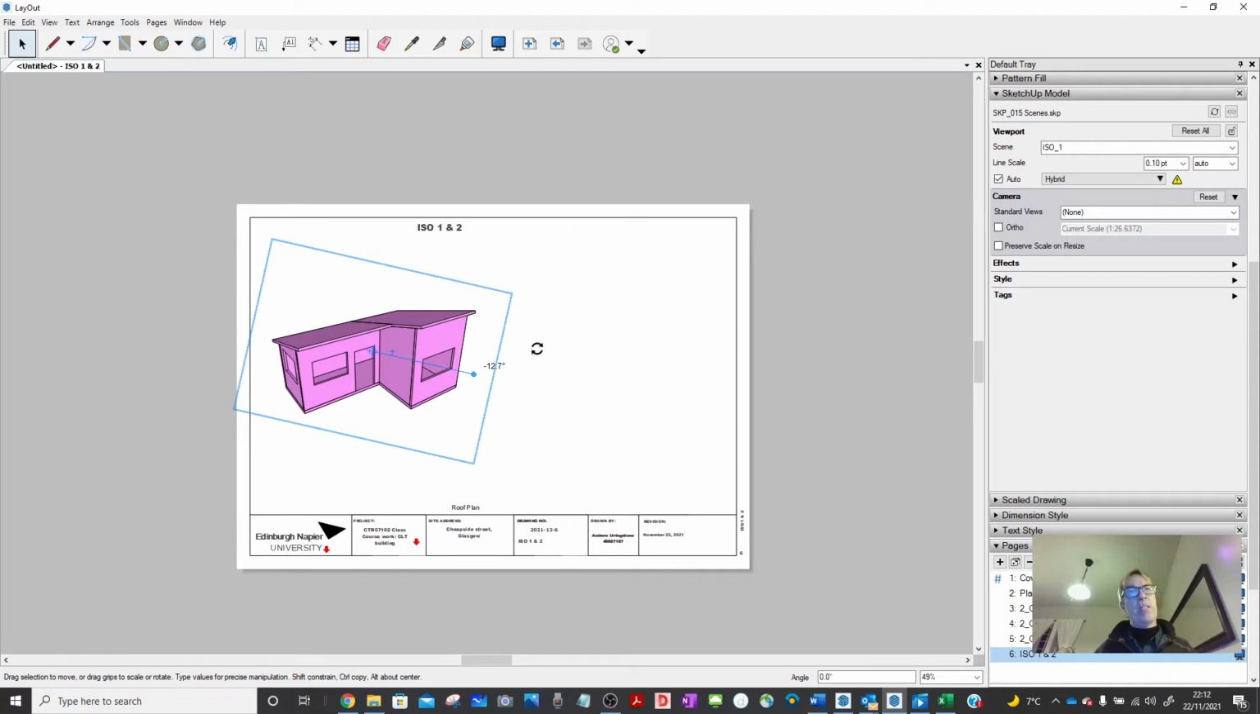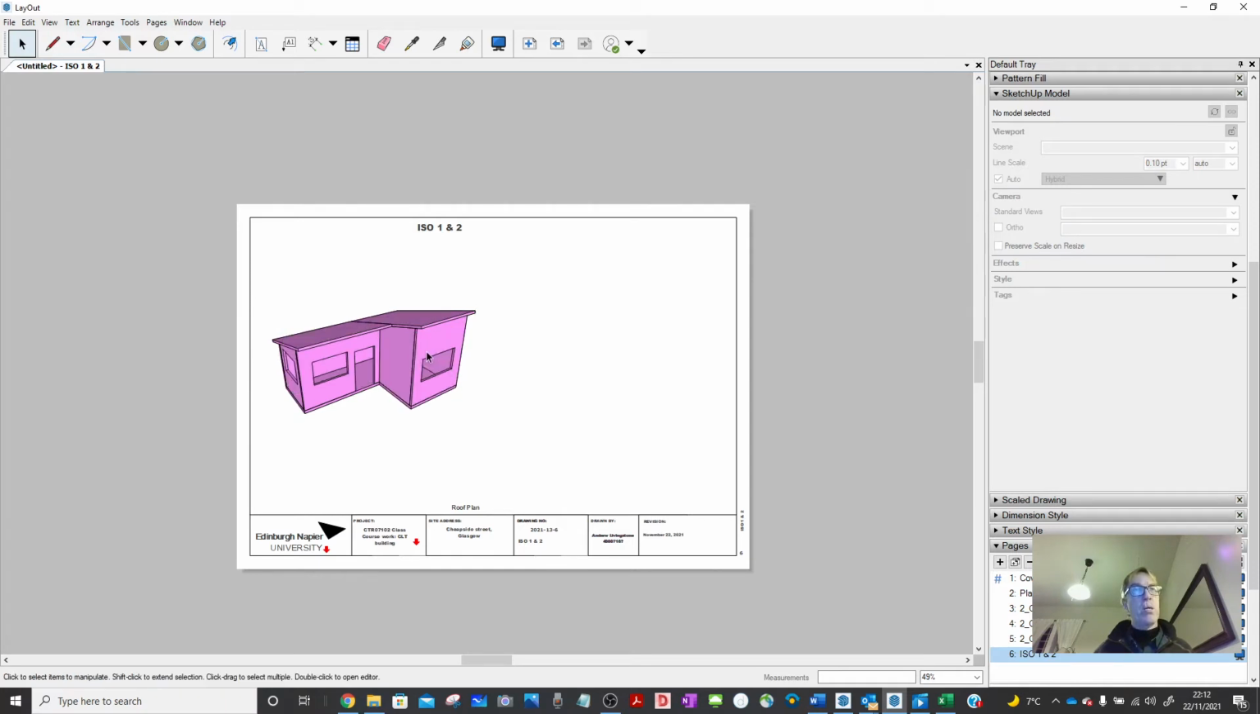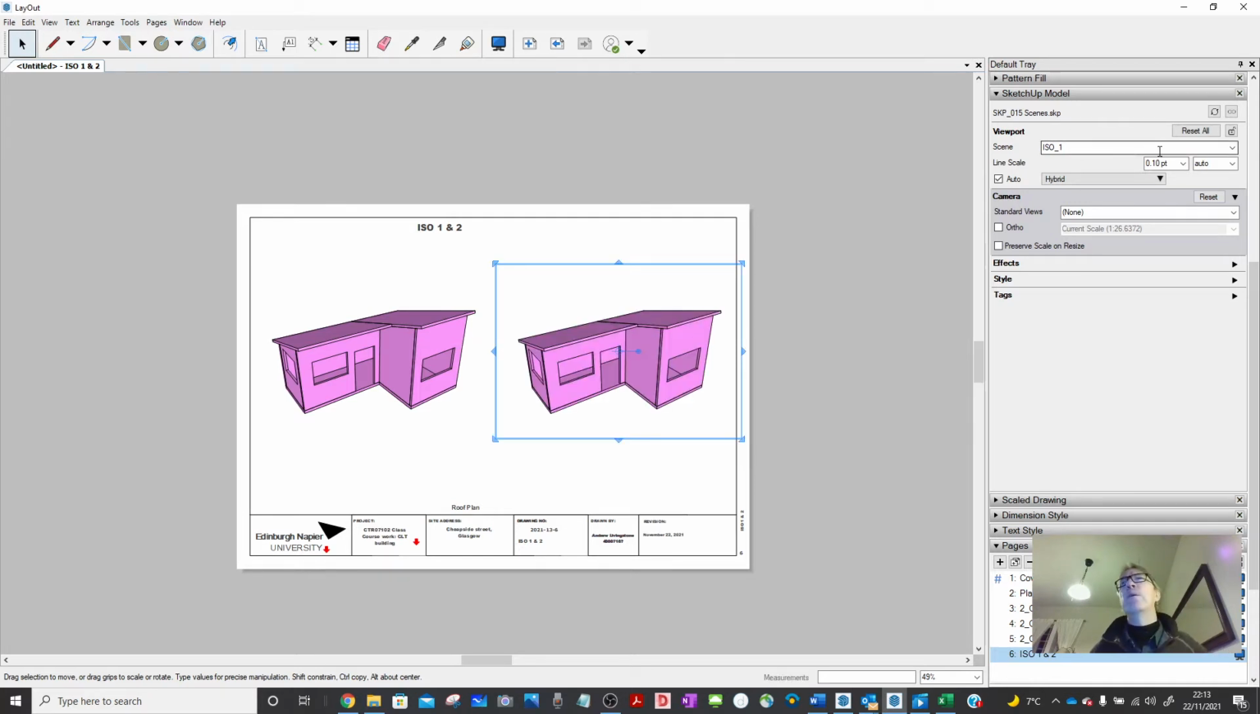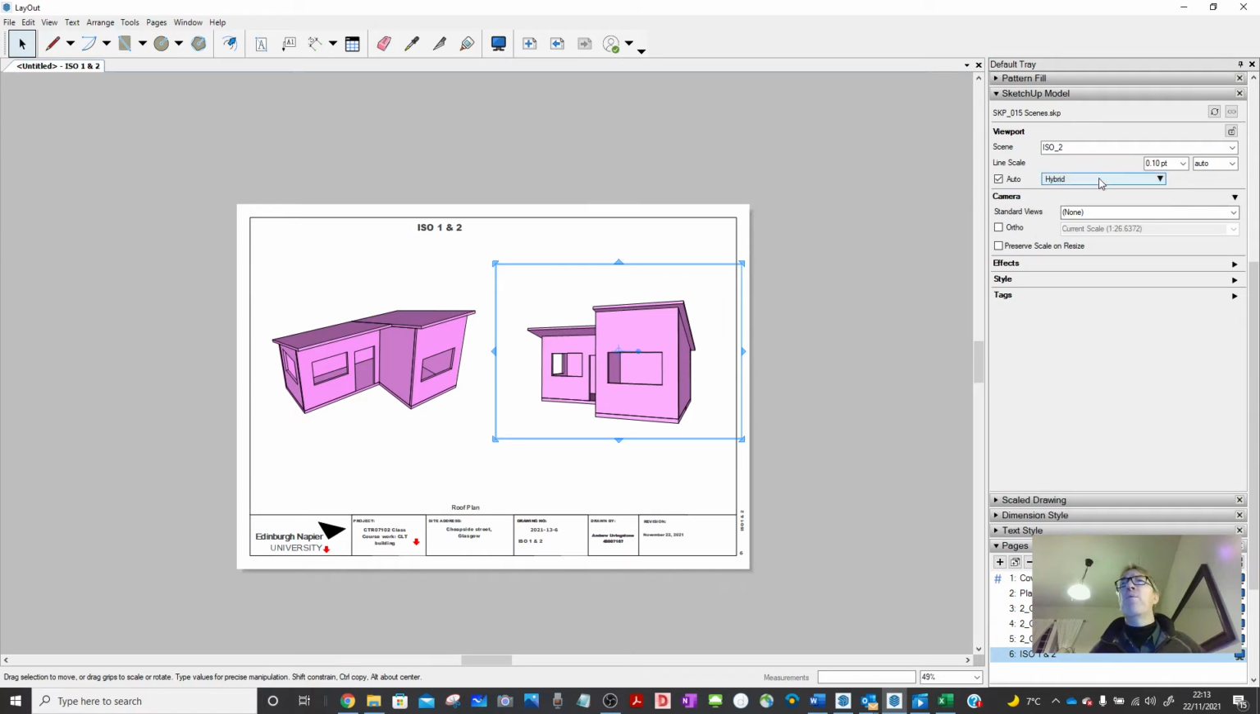Oops, I didn't mean to rotate. Let's try that one more time. And we'll have this ISO number 2. And because I've actually moved that, I'm going to have to say reset. There we are, hybrid, absolutely fine.